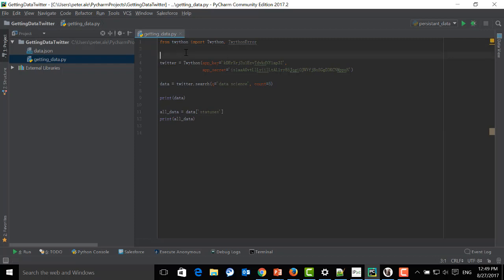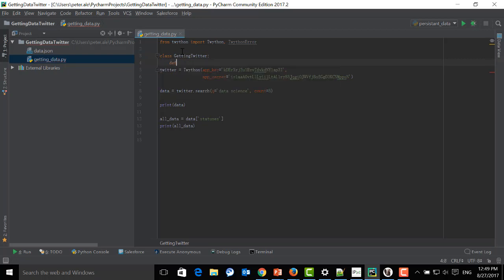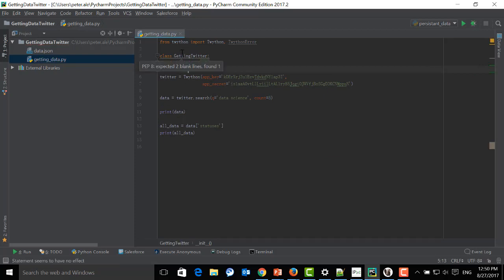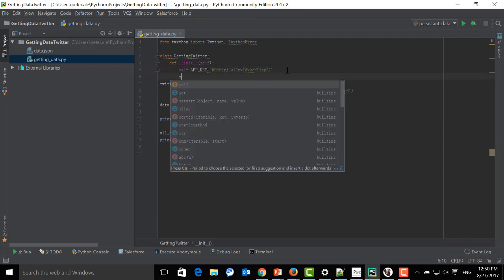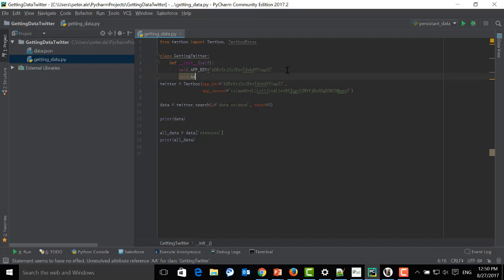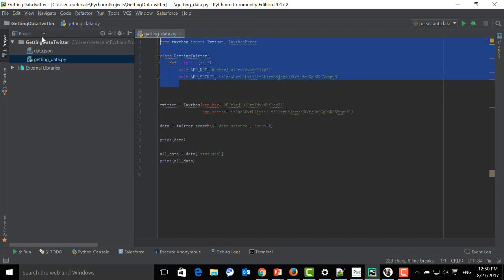First, let's define a class called GettingTwitter, maybe, and we need to define the initial function. Here maybe we just save the app key and app secret. So the first one is going to be self.appk equal to this value, and the app secret is equal to this one. Okay, we can format this code a little bit.